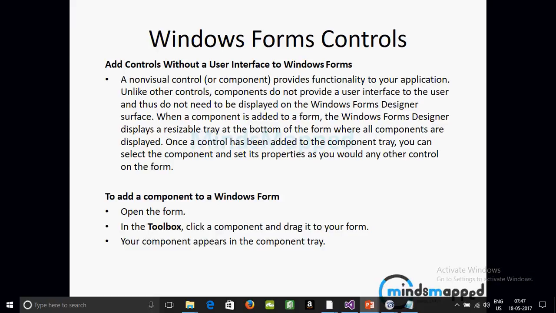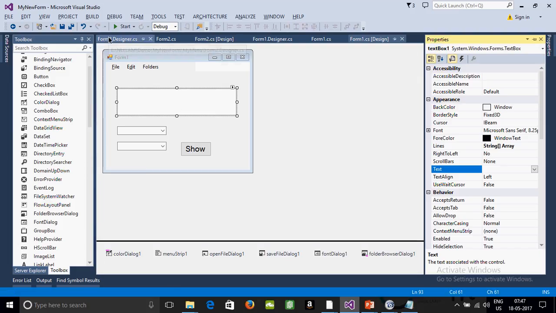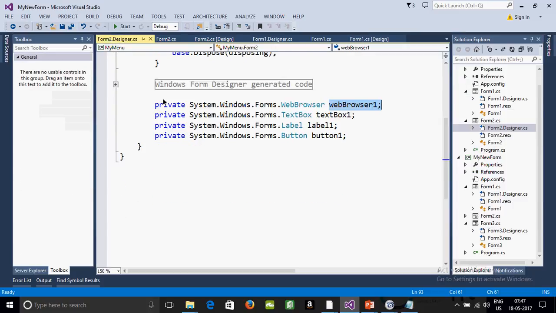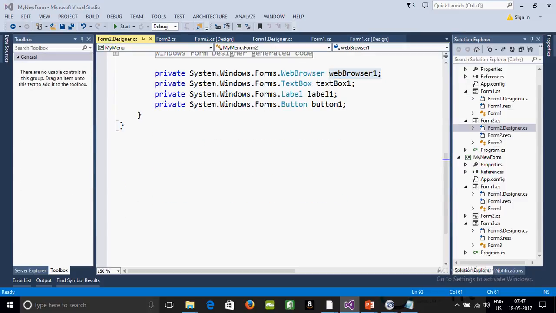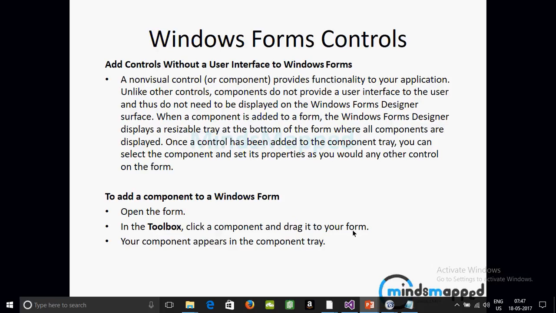Once a control has been added to the component tray, select the component and select the properties. So actually this one here is called a tray, and it shows you all the controls in the designer section, how many controls are added in your Windows Form. To add a component to a Windows Form, open a form, open the toolbox, click the component and drag it to your form, and your component appears in the component tray.